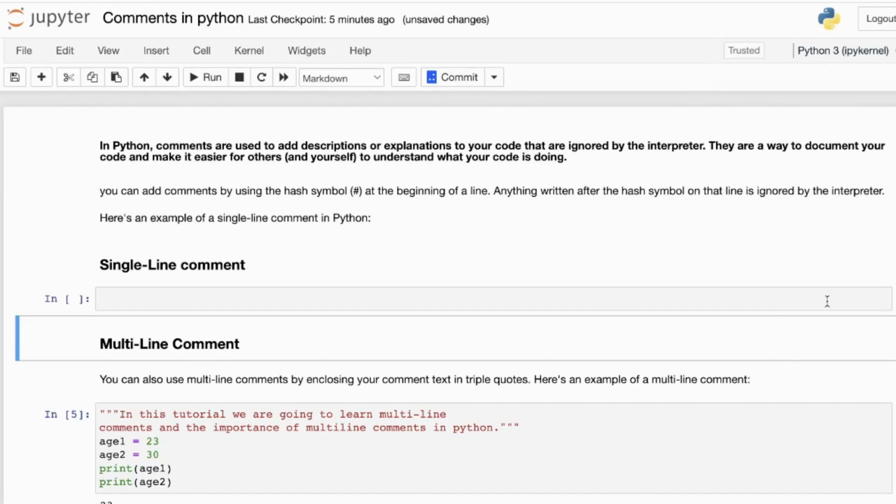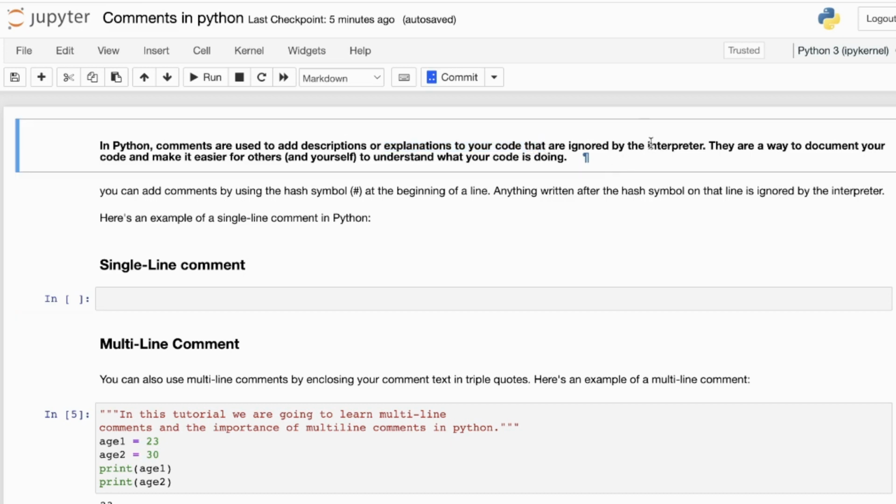In this video, I'm going to show you how we can add comments or hints in Python while we are programming and coding. In Python, comments are used to add descriptions and explanations to your code that are ignored by the interpreter. There are certain ways to document your code and make it easier for others, and also for yourself, to understand what your code is doing.